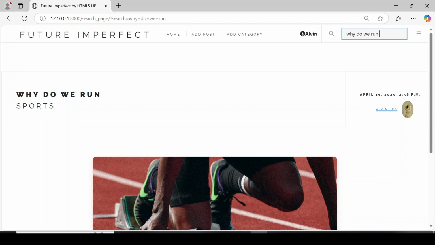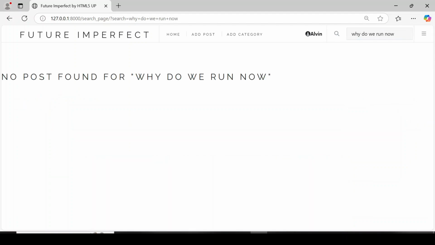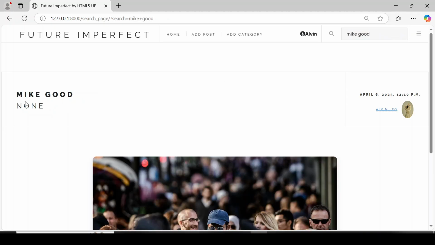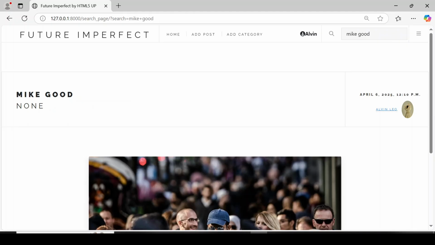If I say why do we run now, no post for why do we run now. So this is what I'm trying to say. Now let me try searching for something else. I think I have something called my good, and voila, we have it. So anything we search for now is displaying. Now we're searching based on the titles.